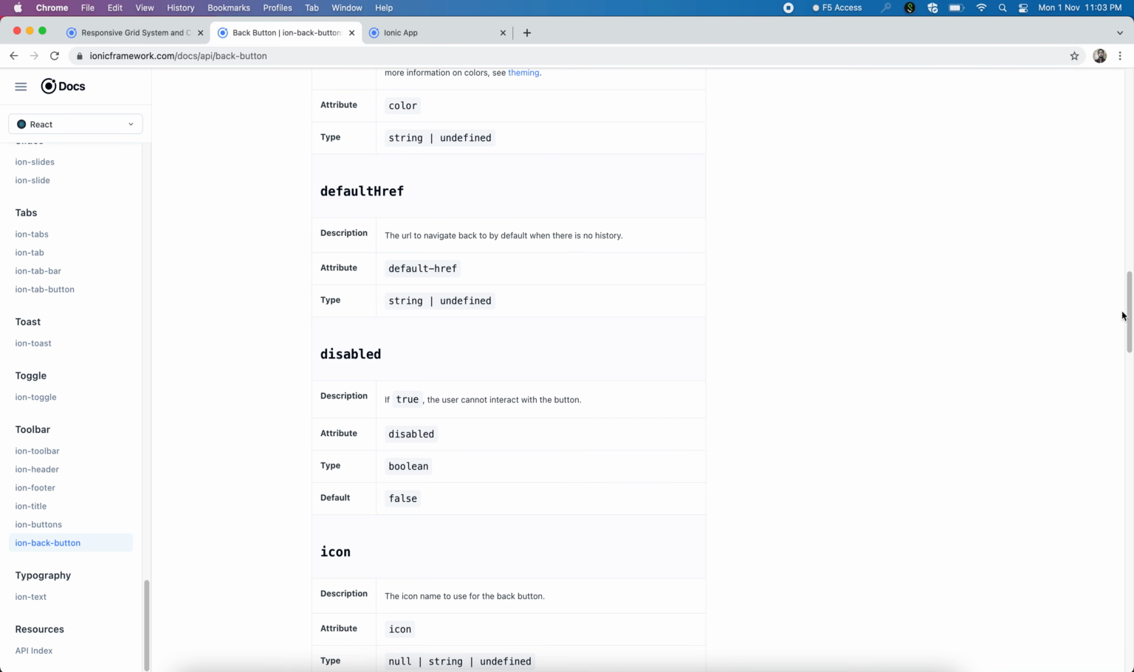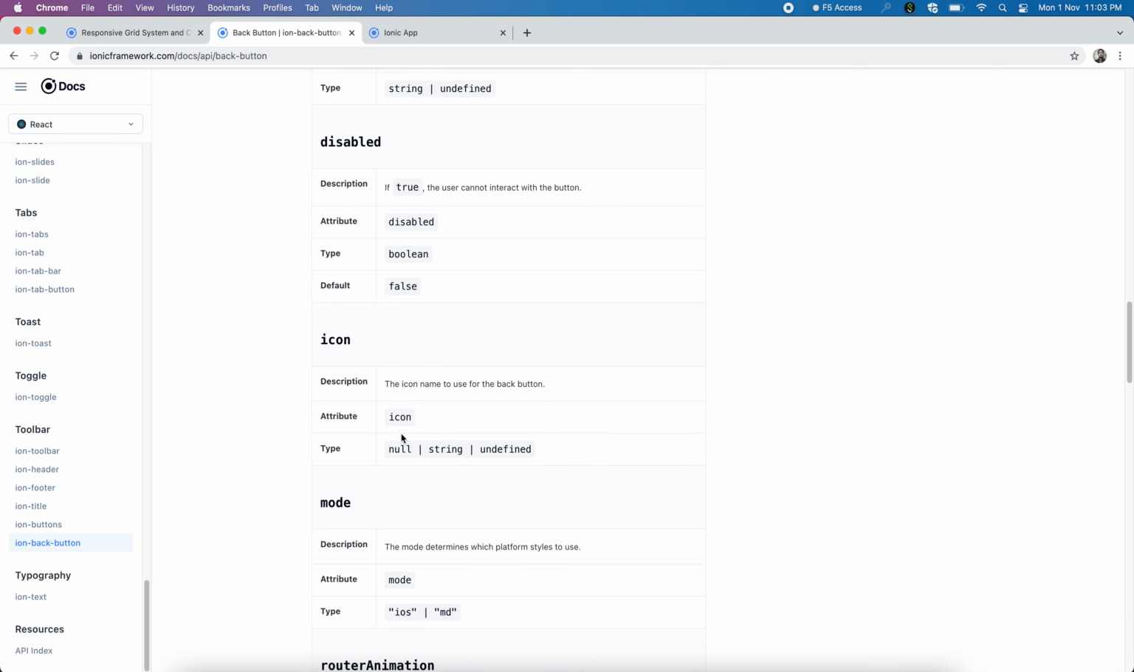So what are the properties? Icon, yes, you can add icon. The icon name is the back button. You can add the icon property. You can add mode, which is iOS mode and Android mode. Text. So these are the custom properties, like you can give background, color, all those things.